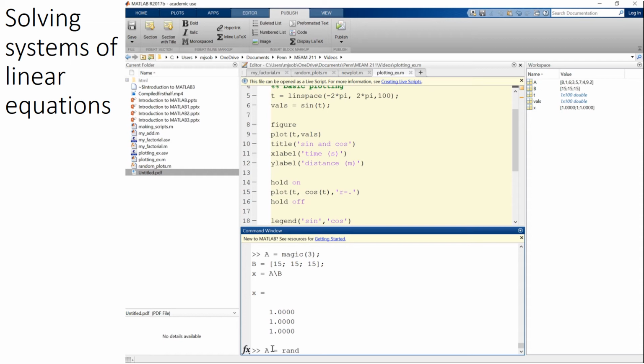So we could do A is random of 3. And you'd obviously be taking some sort of meaningful mathematical values here. And then we can try and see if that happens to have a solution. I don't know if it will. It does. Great. And yeah, this can be a powerful tool when you're doing some math. Rather than sitting there and manually going through, you can now use MATLAB to solve your equations.